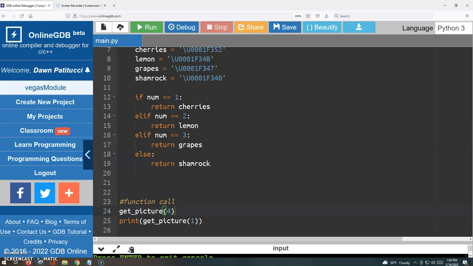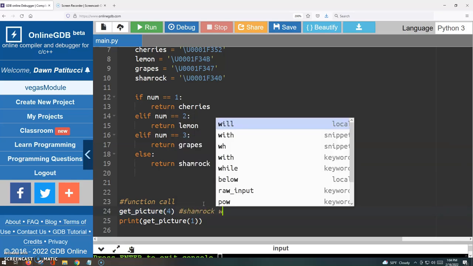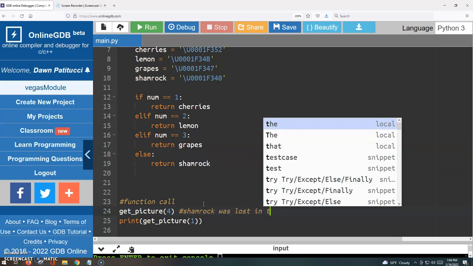Okay, what happened here? If you're getting something back from a function, like in this case, I would get the shamrock back because I passed a 4. I am getting that shamrock back, but I'm not doing anything with it. I'm not printing it. I'm not putting it in a variable. I'm not capturing it in any way. So I did get the shamrock back, but in this case, the shamrock was lost in the abyss.